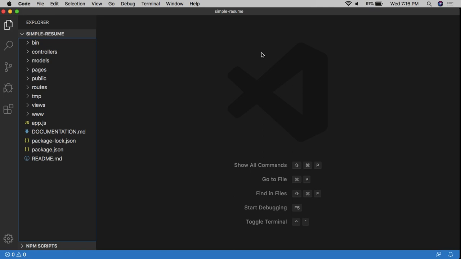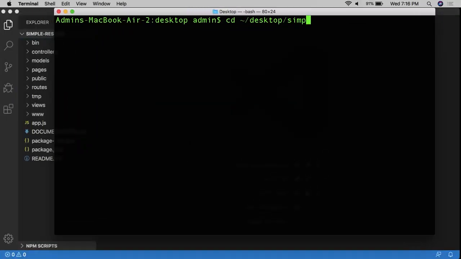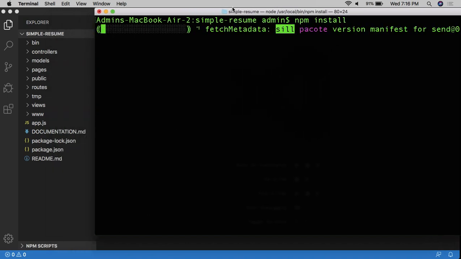Reinstall them. So I go back to my terminal. Okay, make sure I'm in the project root directory. So simple resume, sorry. Okay, so here, make sure you're in the root directory of the project, and then how do you install the dependencies? Good, and that's going to install the dependencies, aka the packages. Those are found where?